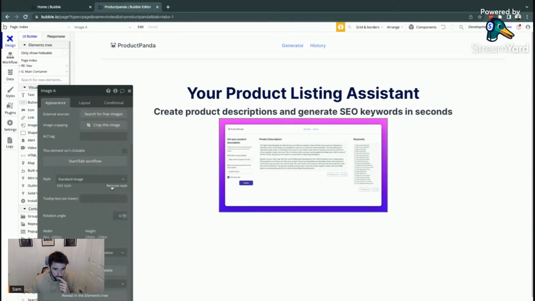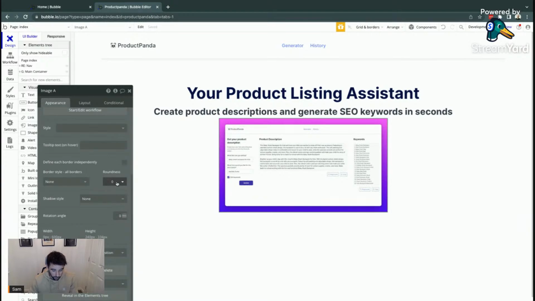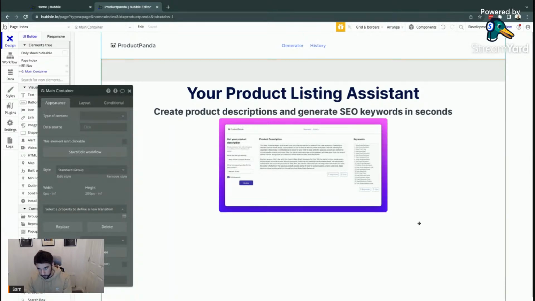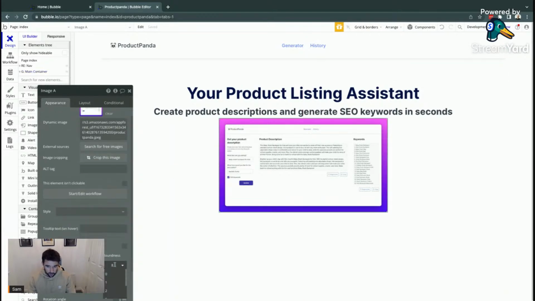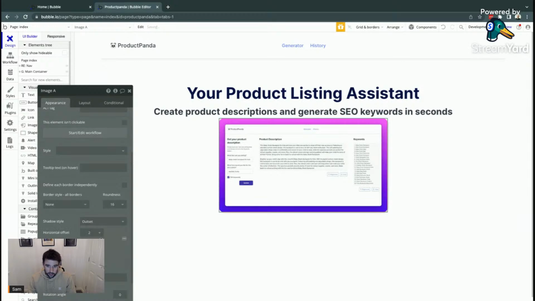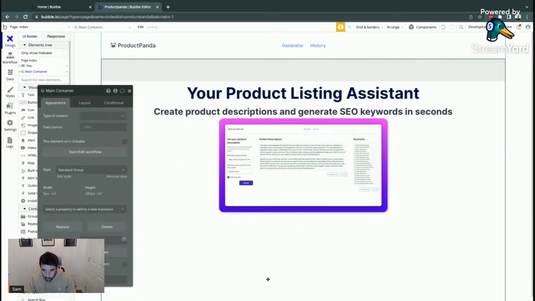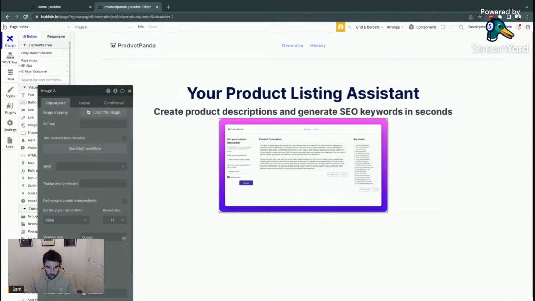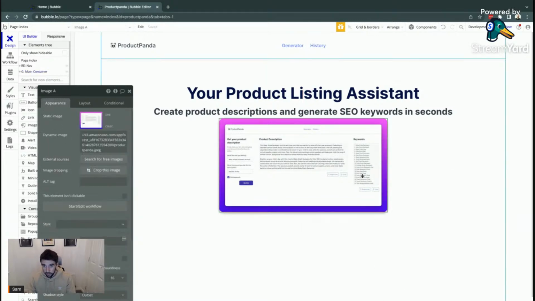Can we remove the style? Let's put some roundness on this. And let's put a slight shadow on it. Horizontal offset, vertical offset. Horizontal offset to be 0. Vertical offset can be 4. And there we have it. Right, okay, that will do.